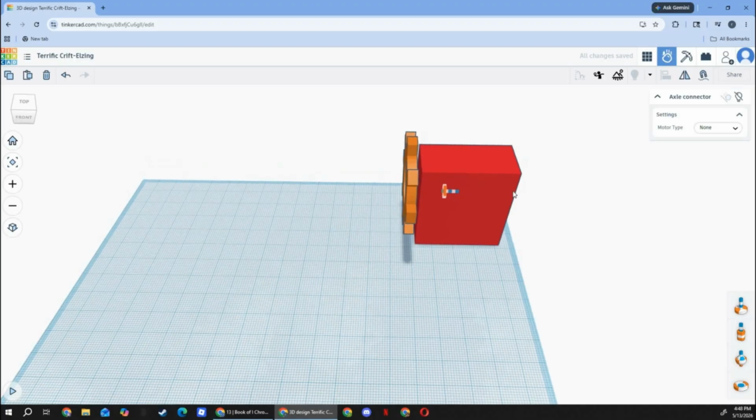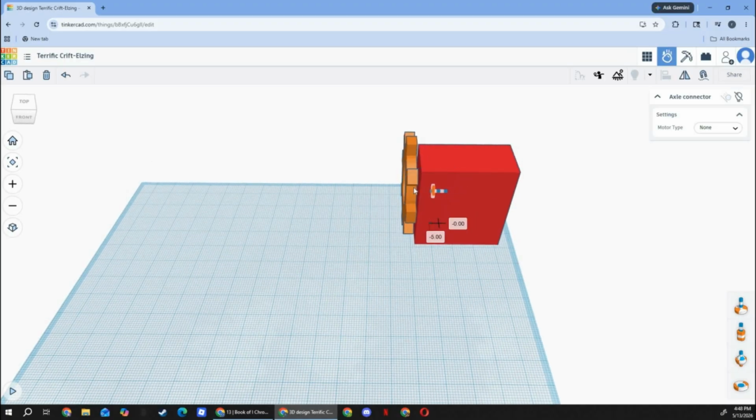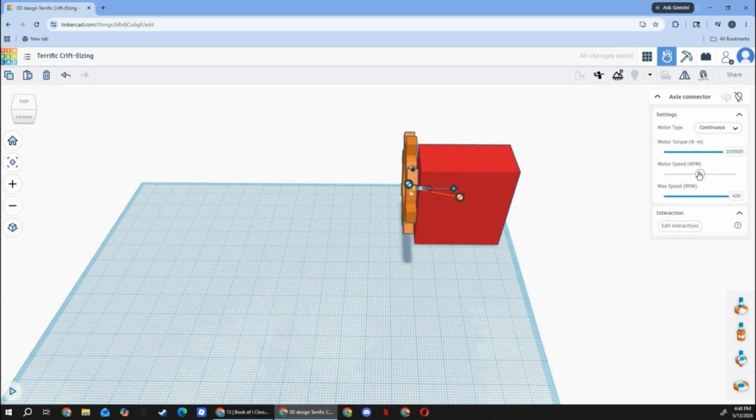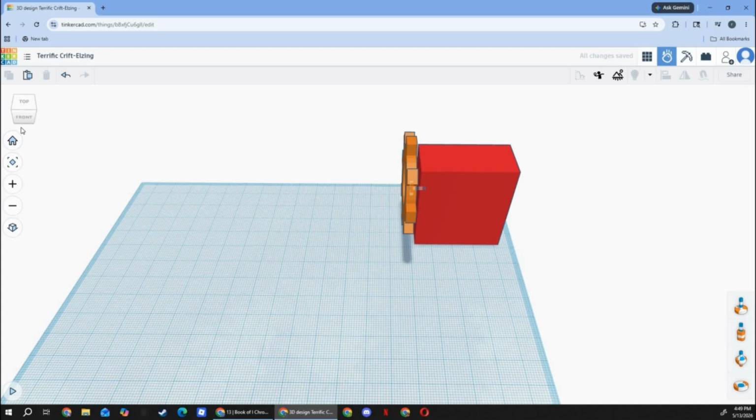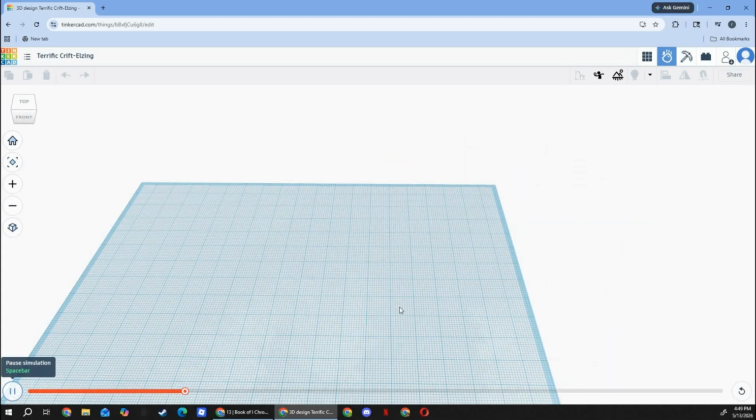Okay, yeah, this view is way better. What, here? Right here. Let's see what happens. Oh wait, forgot motor type. Let's do continuous. Let's do motor speed. I don't want them both to be rotating. Whatever, let's just see what happens. Play. Okay, so yeah, that happened because I didn't anchor the brick to the ground.